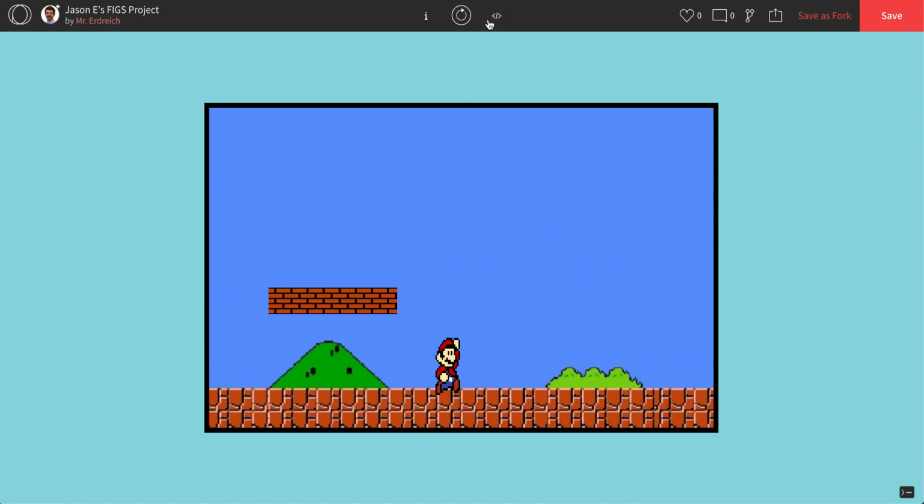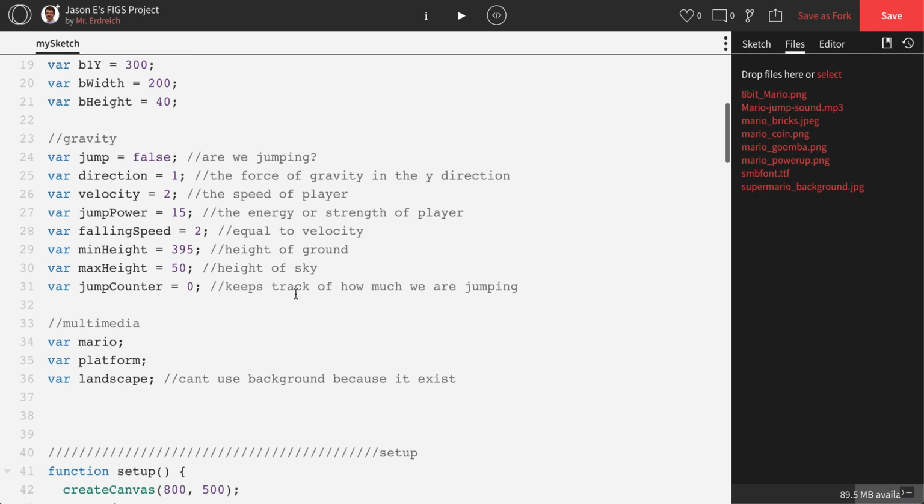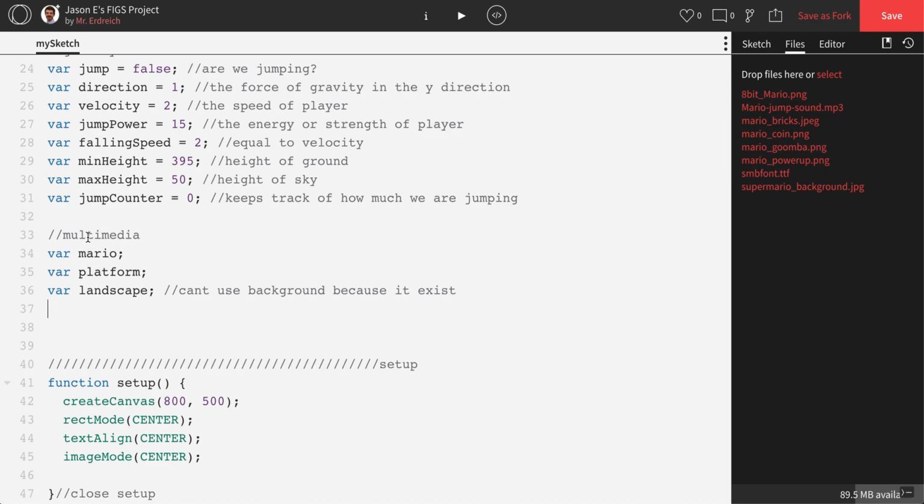So let's start the same as we have before with our images by making a variable for our sound effects in global. I'm going to make a variable called jumpSound. I did do a capital S just for the sake of organization.